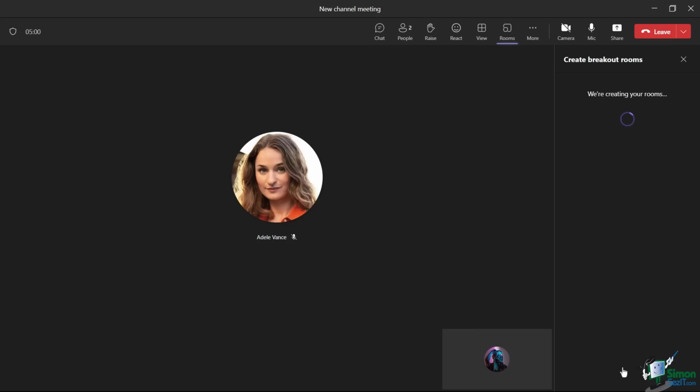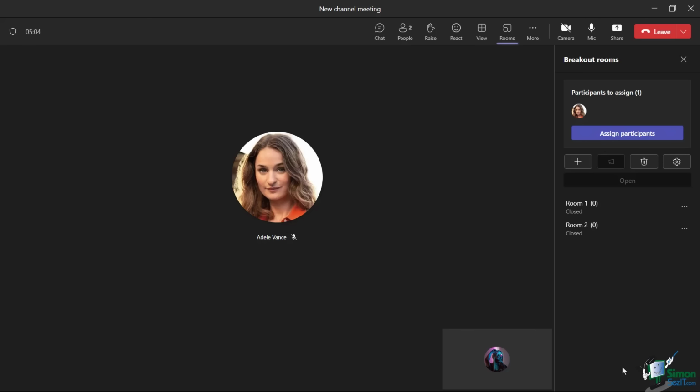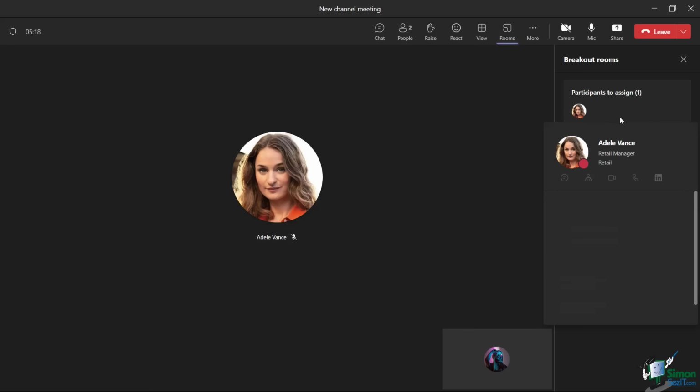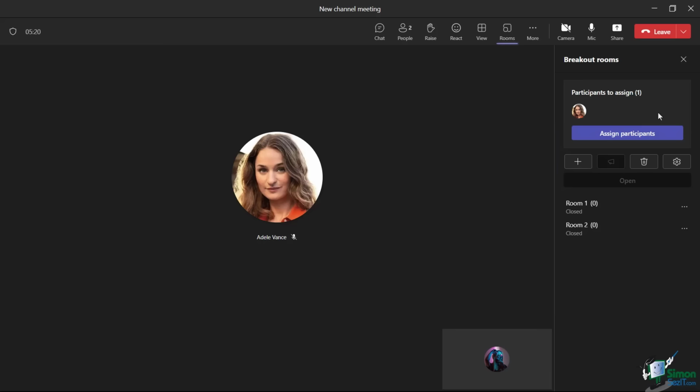I'm going to say create rooms. Teams is going to go away and you can see it's now created 2 rooms that are currently showing as closed, and we have a 0 after them because we don't have any people assigned as yet. Notice that the only participant I have available to assign is Adele. Again, if you had more people in here, you would see all of their avatars across the top and you would go through and manually assign them to rooms.